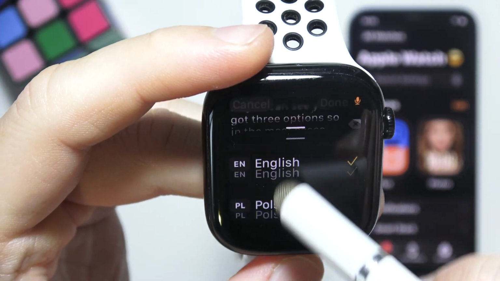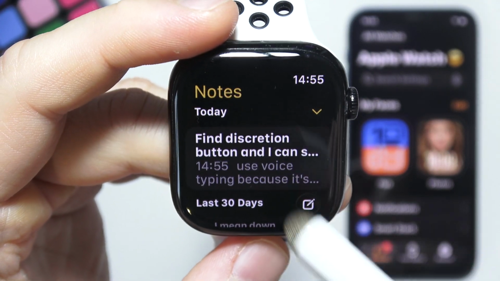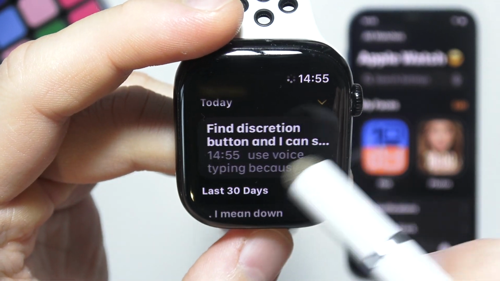And now as you can see, we can also add some emojis, and by swiping like that we can also change the keyboard language, and by clicking on the down button in the right upper corner, as you can see, the note was created. And now you can delete this one.